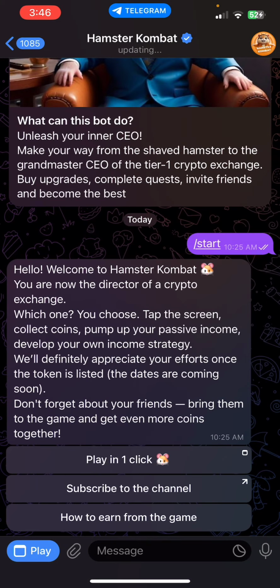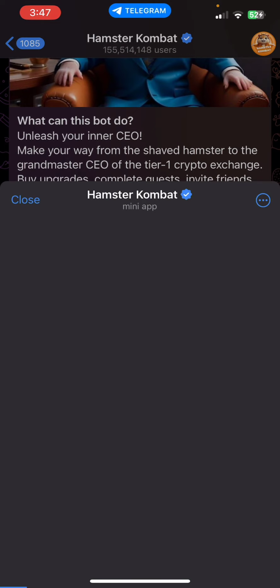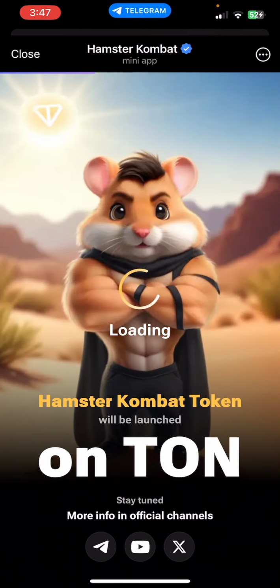Make sure you have an account in Telegram and you have already downloaded Telegram as well. Now you can see there is a play button. Let me click on the play in one click, or you can also tap on the play at the bottom left corner of this page or section. Let me tap on any of them because the process can't be the same. Once you do that, you will be able to access Hamster Kombat, which is actually a mini app.